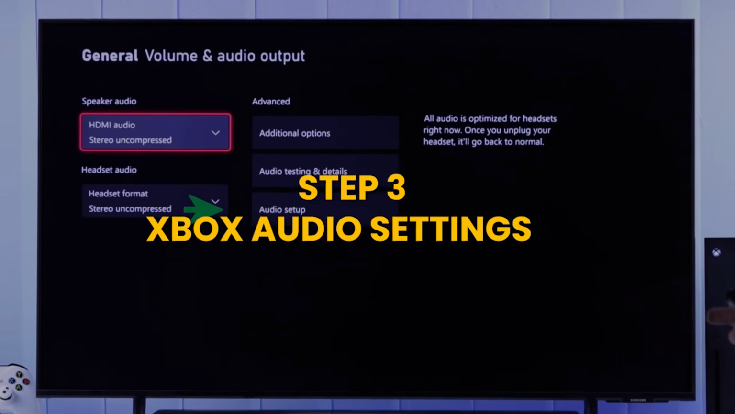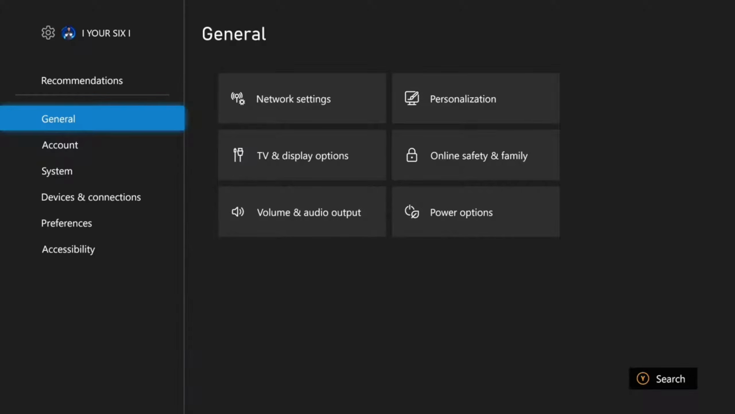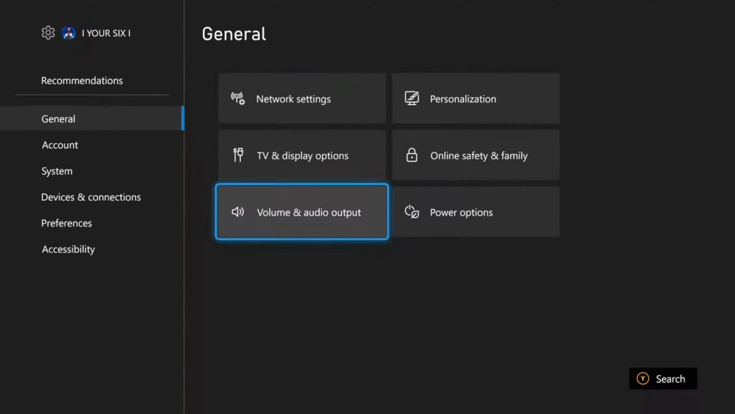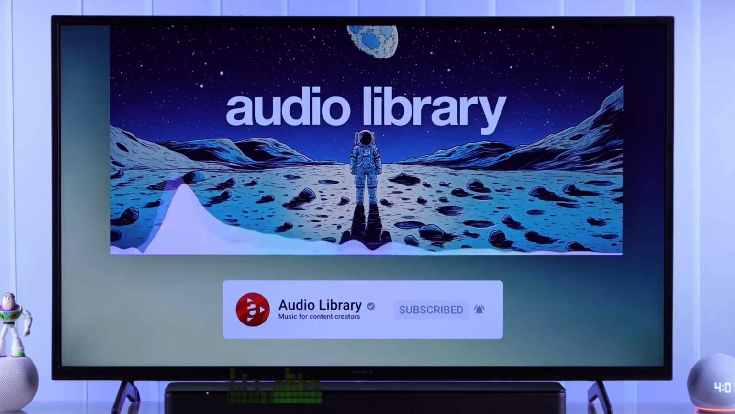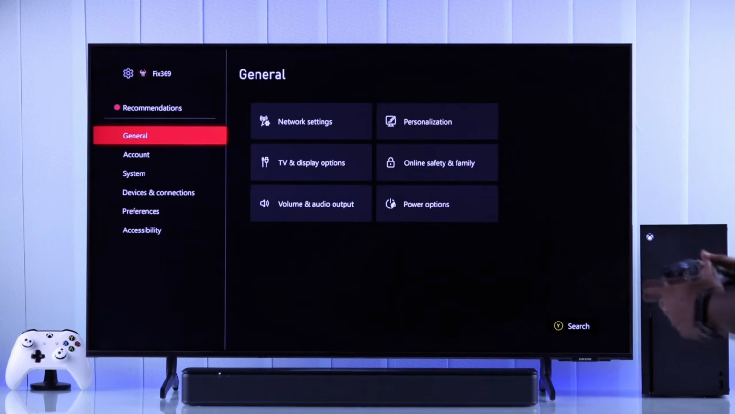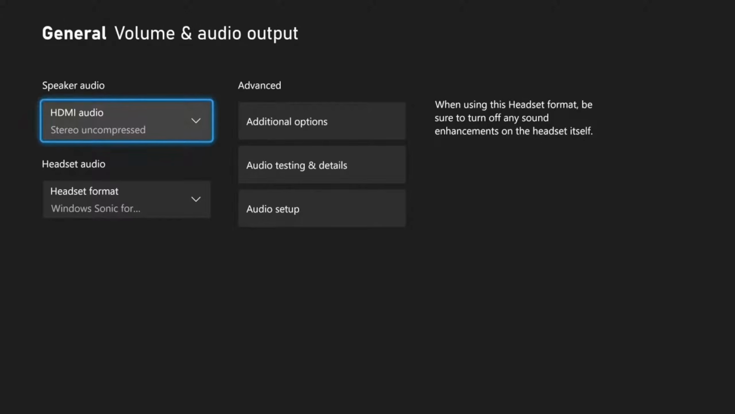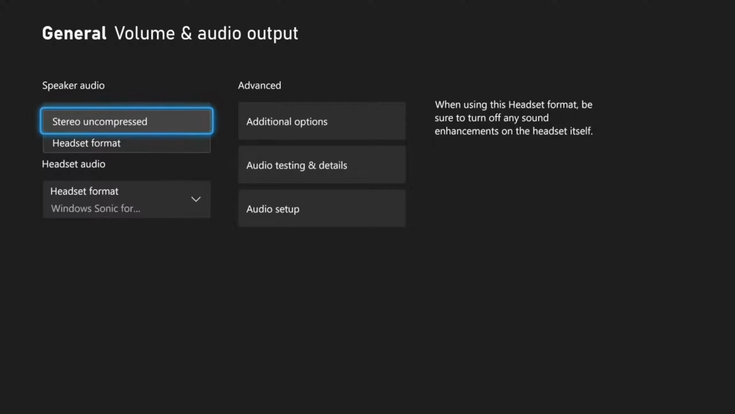Step 3. Xbox audio settings incorrect. Xbox audio settings are one of the most common causes of no sound through the TV. On the Xbox, open Settings, go to General, then Volume and Audio Output. Make sure HDMI audio is selected and set to stereo uncompressed.